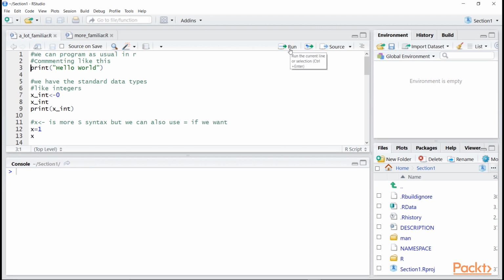So I just click run to execute this line, and we should see the result in the bottom left window. So print hello world, and the result is hello world. We have the standard data types like integers. So I can just go x_int is equal to 0.